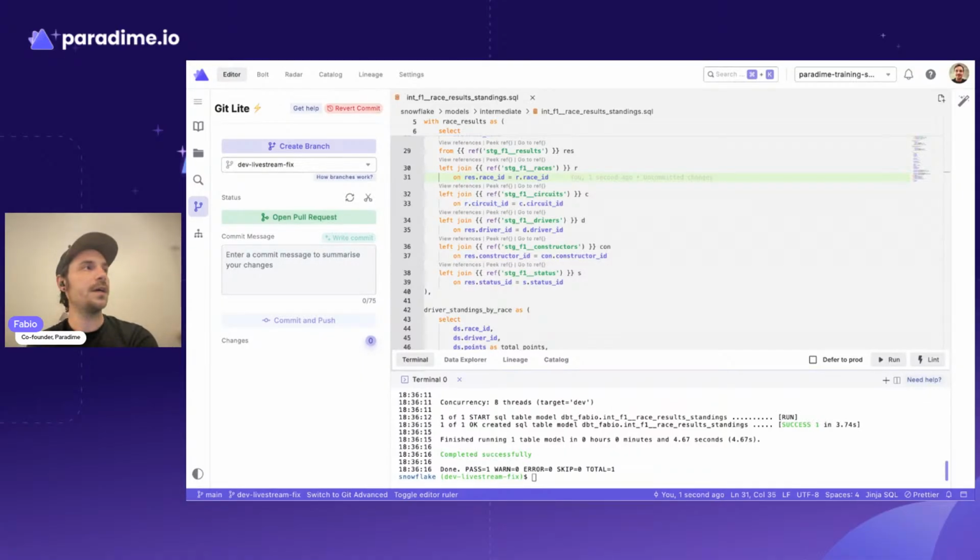So this is really how simple it is to work with Git within Paradime. Even if you're just starting with Git, it really doesn't matter. You can start accomplishing some of this very, very quickly.